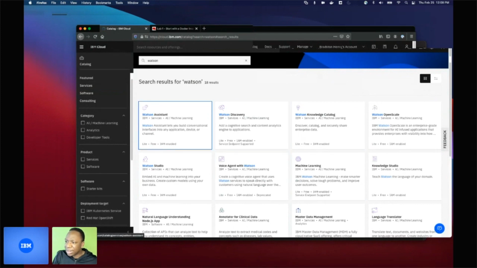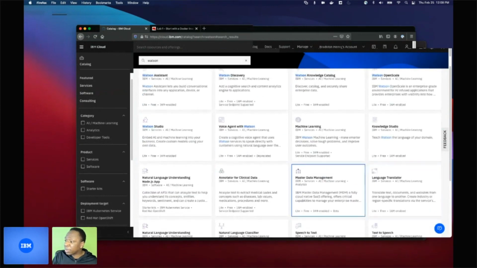Watson Assistant, Watson Discovery, Watson Studio lets you embed AI and machine learning into things. Definitely check that out. I've been diving deeper into machine learning recently. But we're going to do the language translator here.